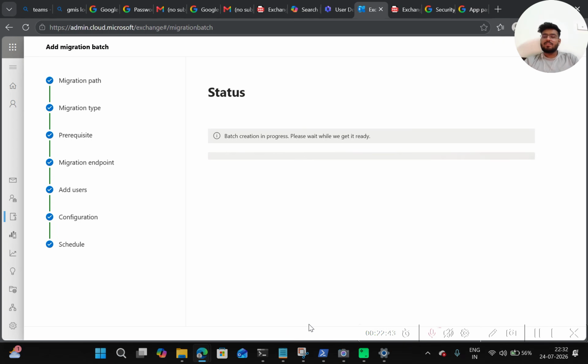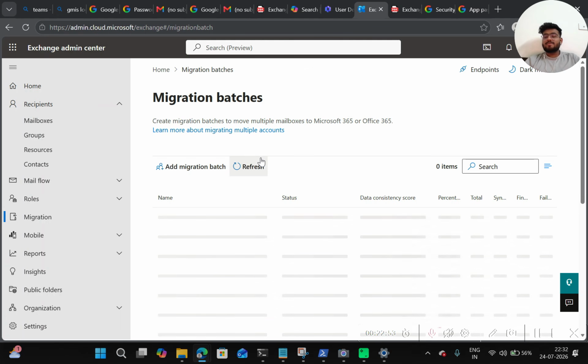Now as you can see, batch creation is in progress. Please wait while we get it ready. Just bear with it and give it a minute. As you can see, now batch creation successful. Now this particular IMAP migration batch is successfully created.